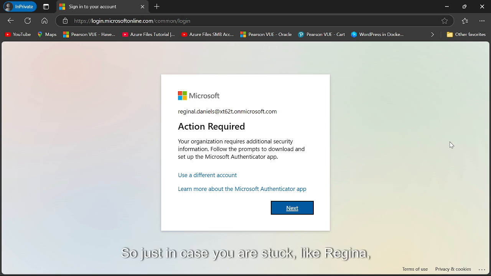So just in case you are stuck, like Regina, go to your phone, go to the Play Store or App Store and type in Microsoft Multi-Factor Authenticator app. So you get to download it like Regina is doing right now. So Regina has successfully downloaded her Microsoft Authenticator.